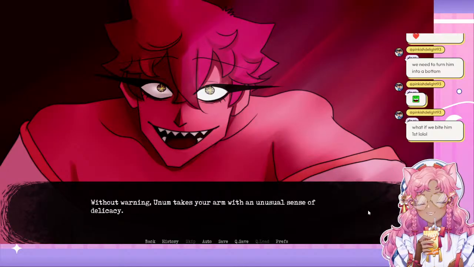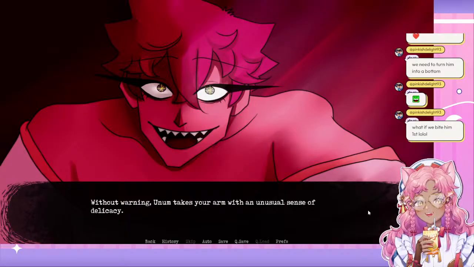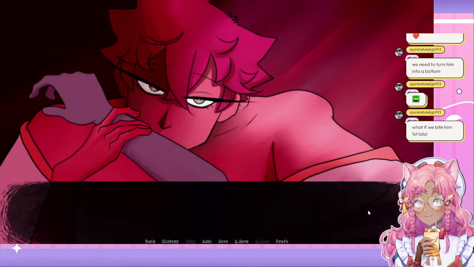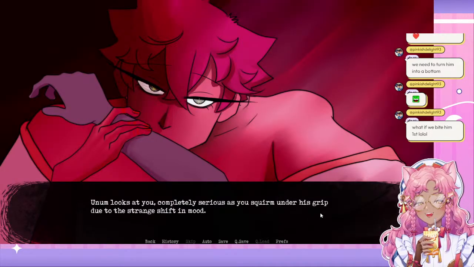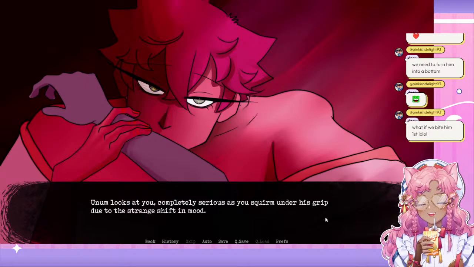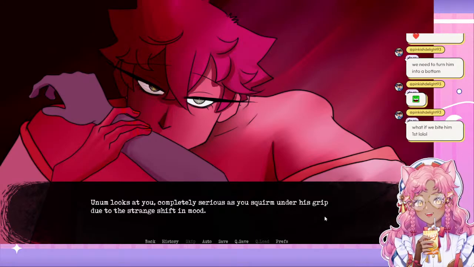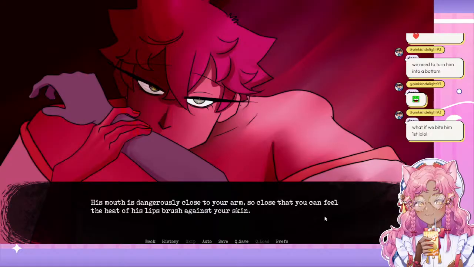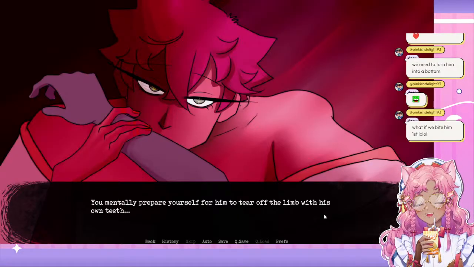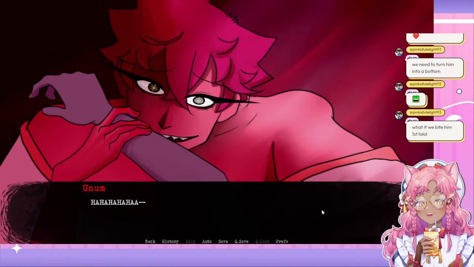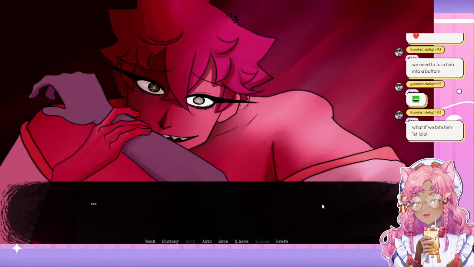Without warning, Unum takes your arm with an unusual sense of delicacy. Are you about to chew on my arm? Bro, I'm getting so many mixed signals. Unum looks at you, completely serious, as you scurry under his grip due to the strange shift in mood. What are we doing here, buddy? His mouth is dangerously close to your arm. So close that you can feel the heat of his lips brush against your skin. Did it work? You mentally prepare yourself for him to tear off the limb with his own teeth. Yeah, okay. No chewing on me though, right?